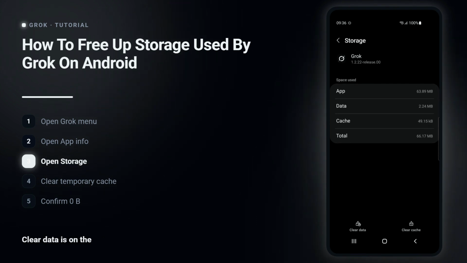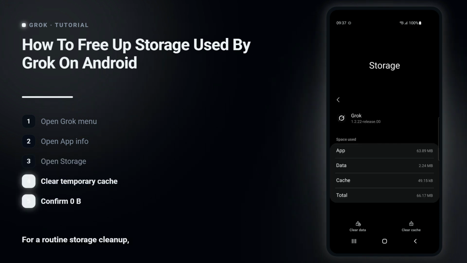At the bottom, Clear Data is on the left, and Clear Cache is on the right. They are not the same action. For a routine storage cleanup, tap Clear Cache on the bottom right.